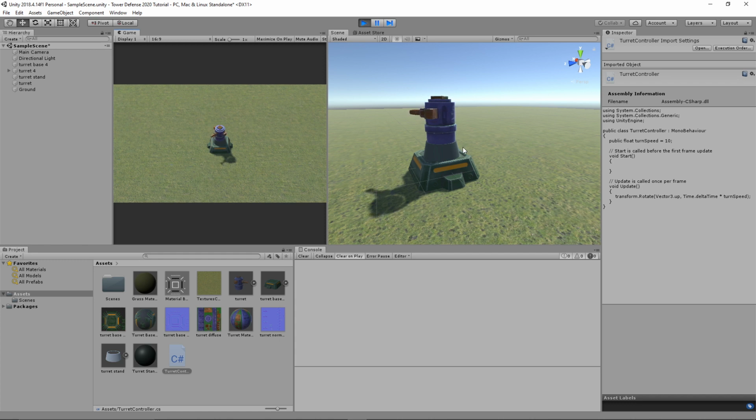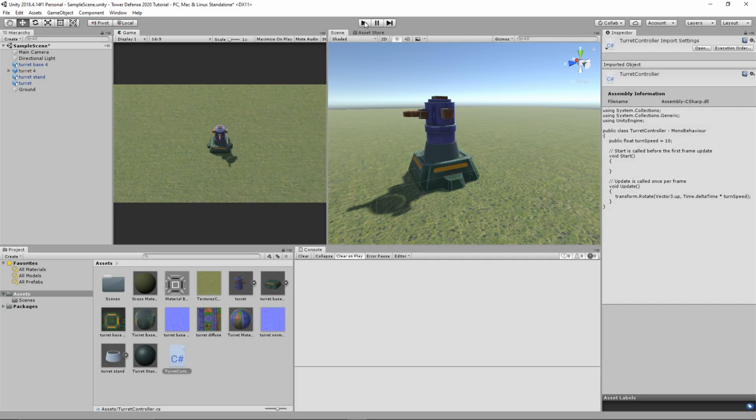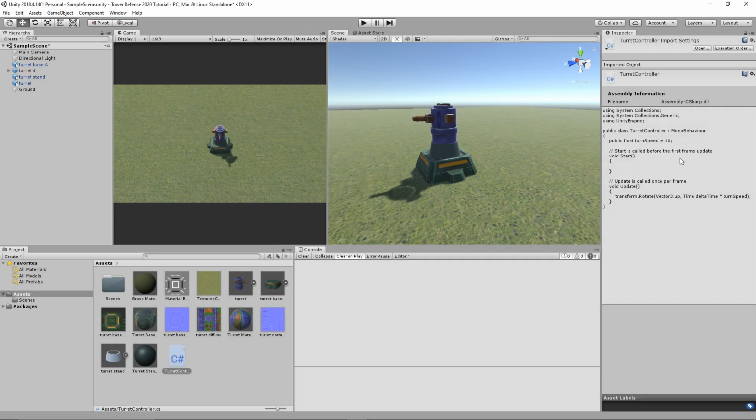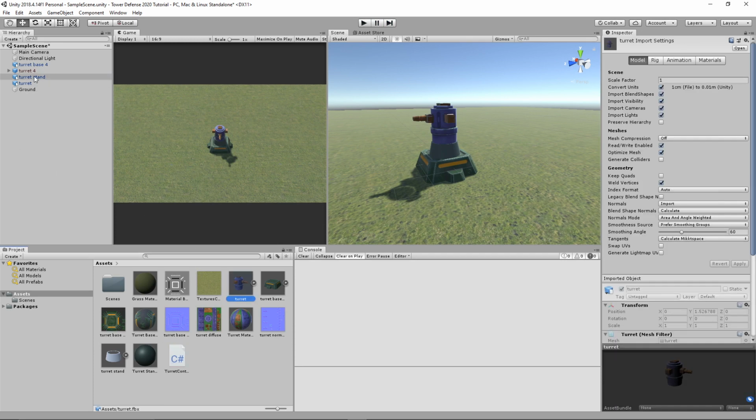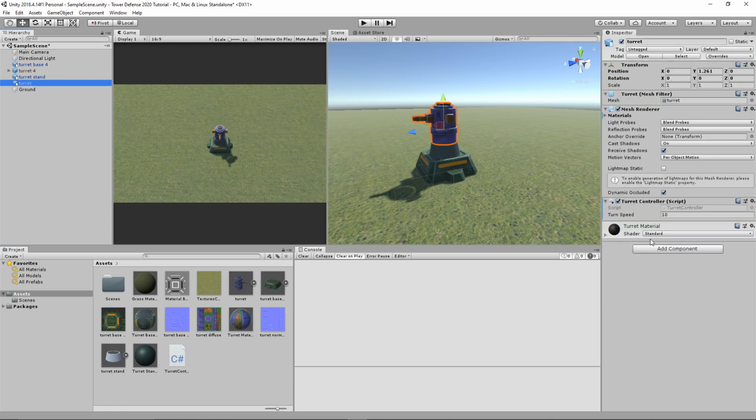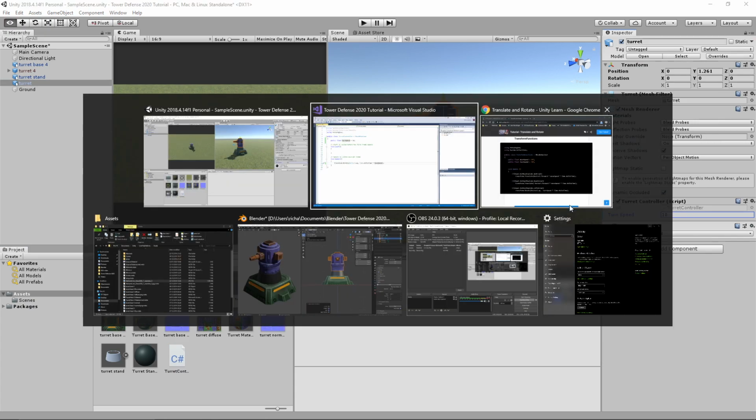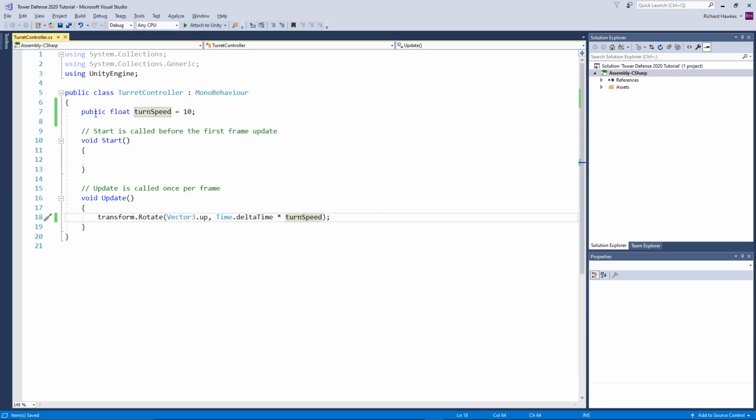Okay, so what we have here is a script that can do a job for us. It can rotate, which is great, but it's not really doing much right now, is it? What we really need to do is get to focus on enemies. So let's start thinking about that. But what we can also do, by the way, if I just click on the turret here, you'll see that the turn speed is now available here. So I can actually edit this in the editor here. Now the reason that is because I've made the float public. Okay, so because it's public, I can actually change it here.